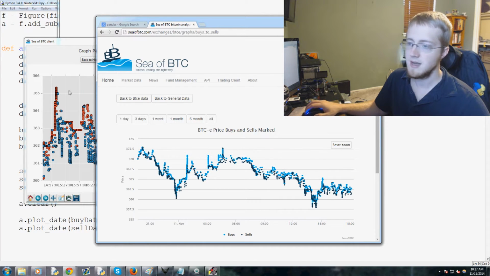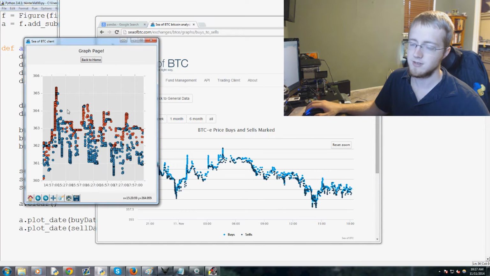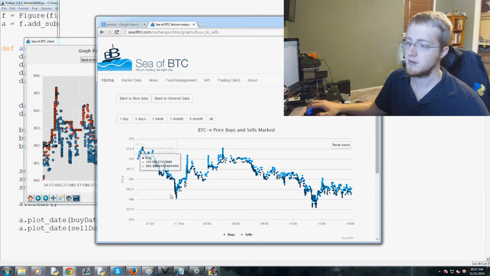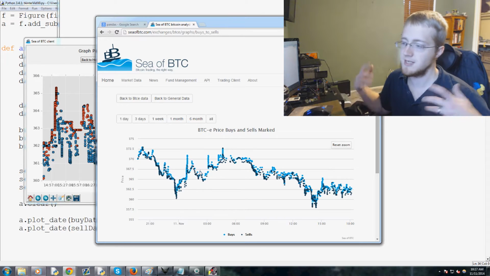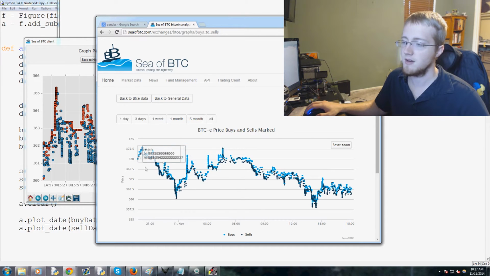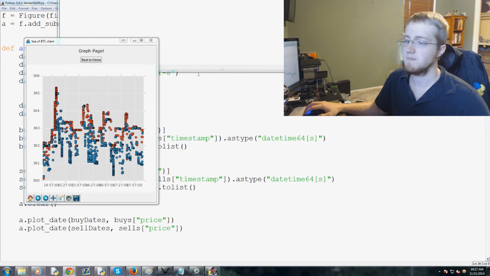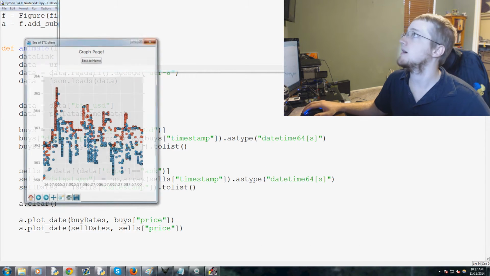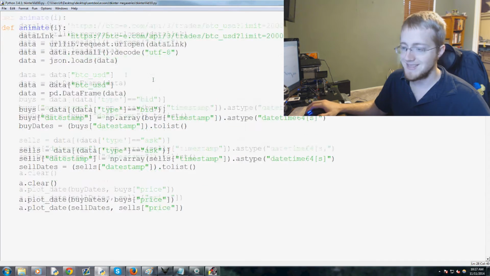Otherwise, it gets messy. So this is pure tick data, right? So this shows every trade, whereas this, depending on the zoom, shows a different amount of data. Otherwise, it's basically average data. So that's that. So let's go ahead and get started making this graph a little better.